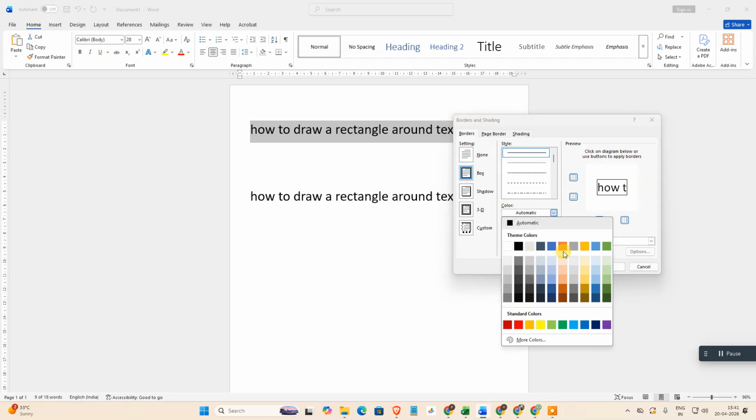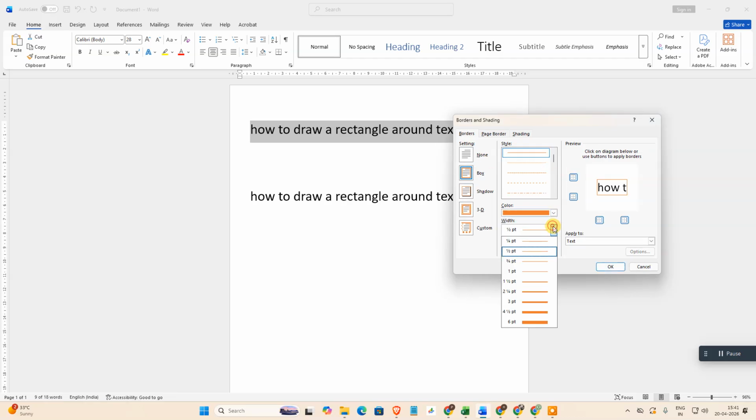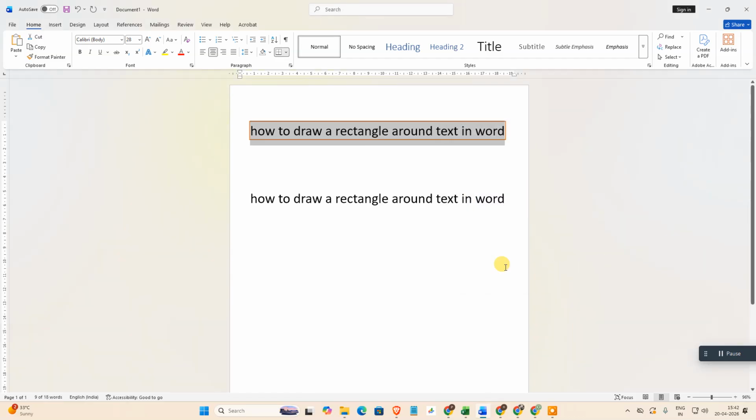You can change that border color if you want. Here you can change the width. Okay, this is a preview. Apply to text only, box, and just click OK. Now you can see the box has been applied. Rectangle box has been drawn around the text. This is the first method.